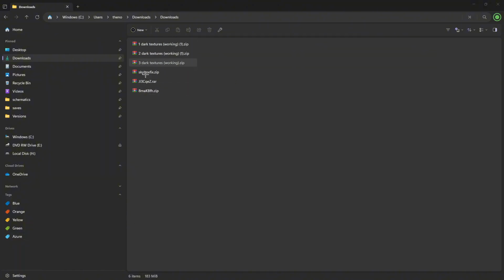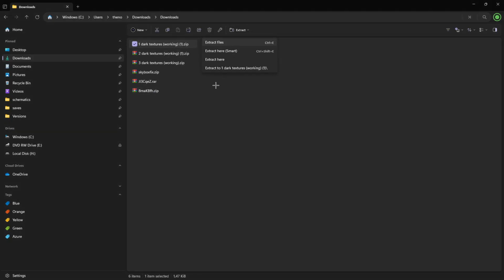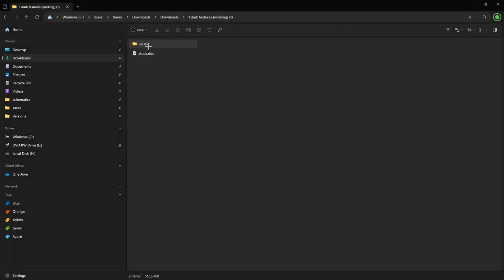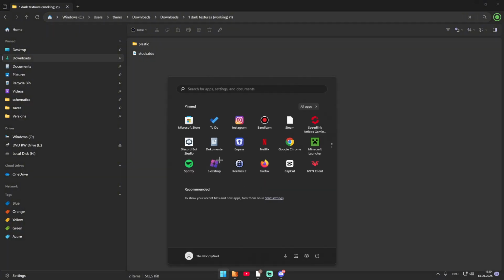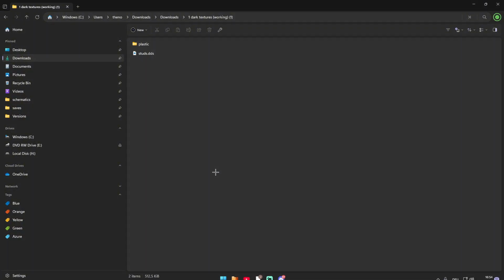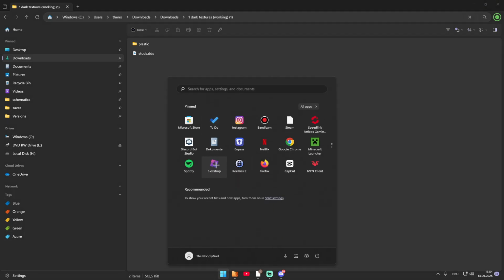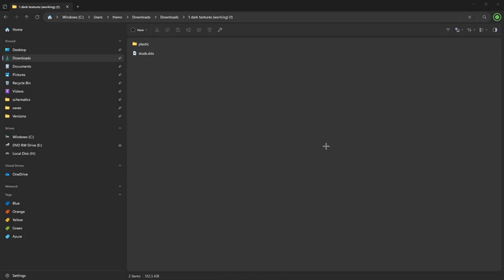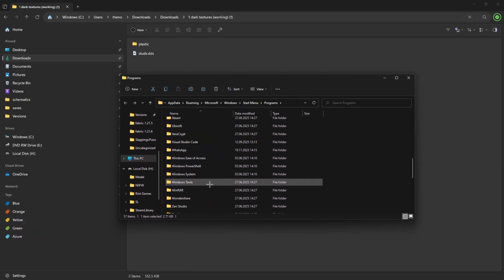Okay, so now we're in the downloads folder. I just downloaded everything. Now you want to extract the file you want. Then you can see it's plastic and studs. That's for the dark textures. You don't do anything to that. For me, you go to Bloxstrap, to the download you did, you right click and open file location. And then you'll get to this here.